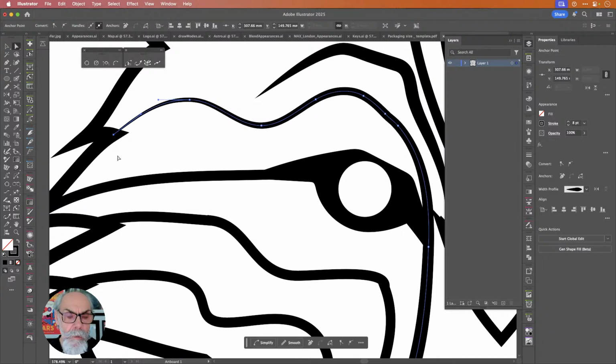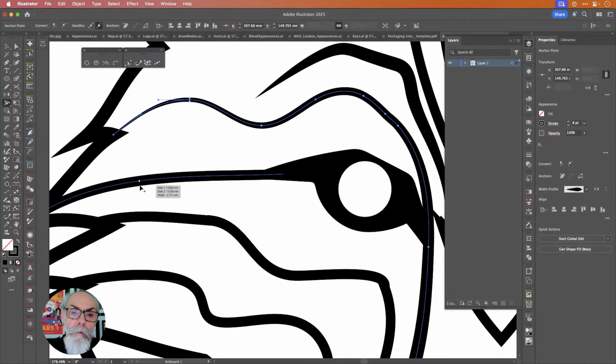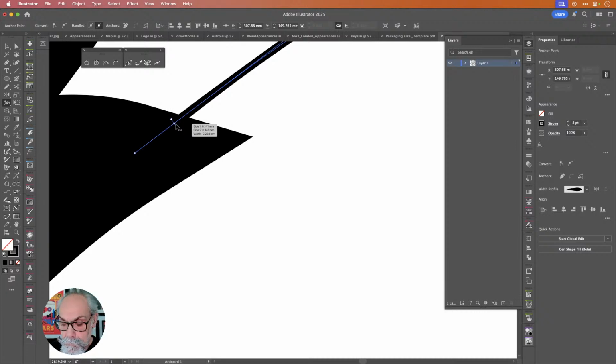Steer that around, and then I'm going to switch to the width tool. I'm going to click here, double click here to add a width point, and then I'm going to come down to the bottom here and just expand this outwards a little bit if I can. That's misbehaving. There we go. It's because there's a width point above it, so I can delete that.